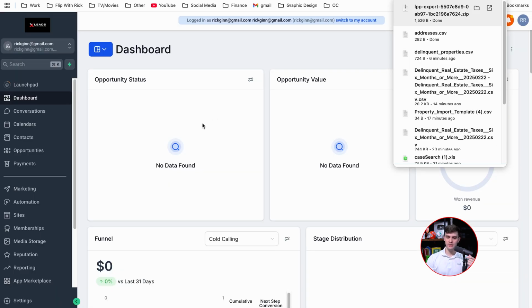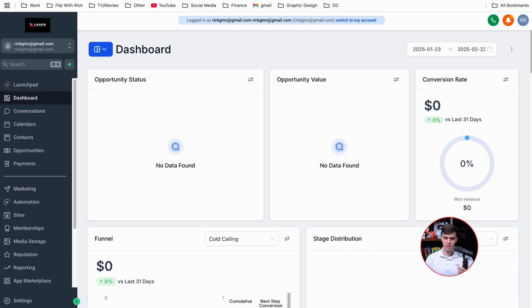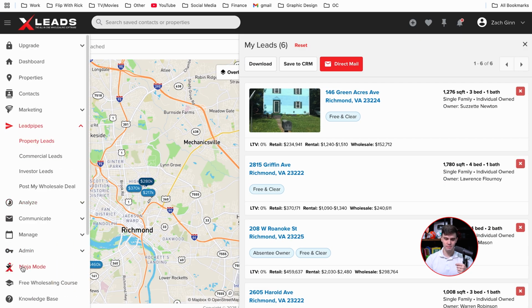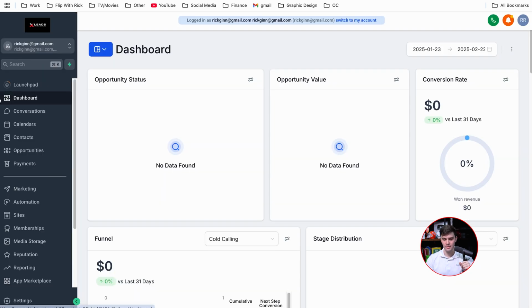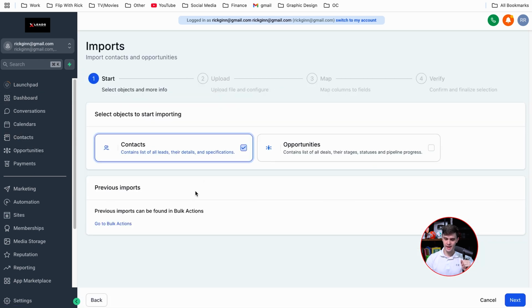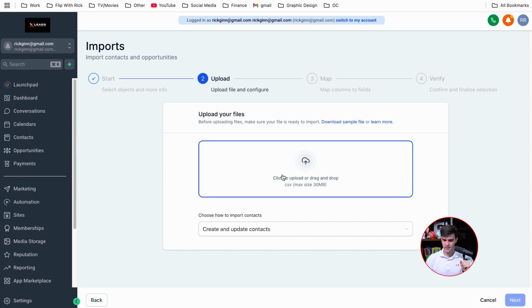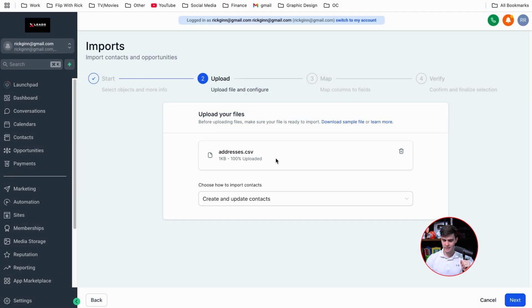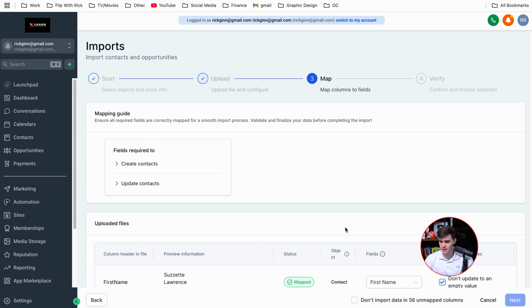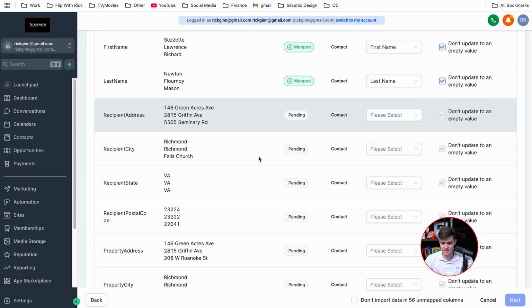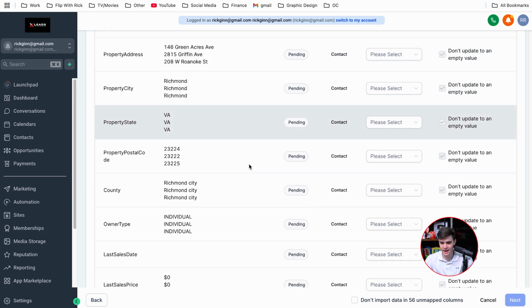Then all I have to do is go back into our ninja mode. To get into ninja mode again, you just click here, press ninja mode, and you get inside of ninja mode. And all I'm going to do here is go to contacts, import contacts. Next, I'm going to add that file right here, create an update. We're going to press next, make sure first name's mapped, recipient. We're going to skip that for now.